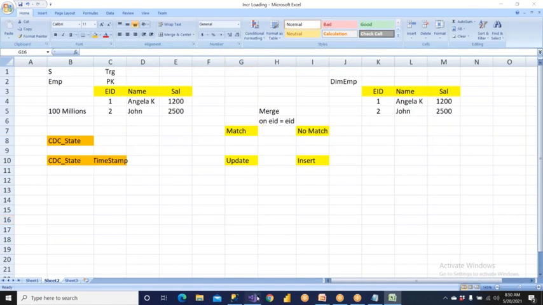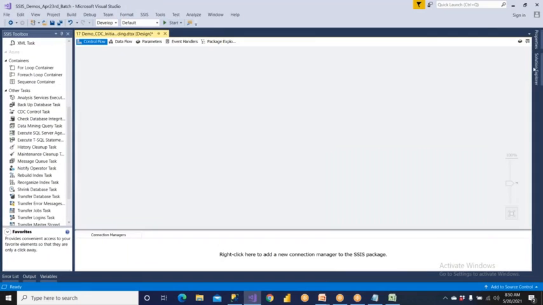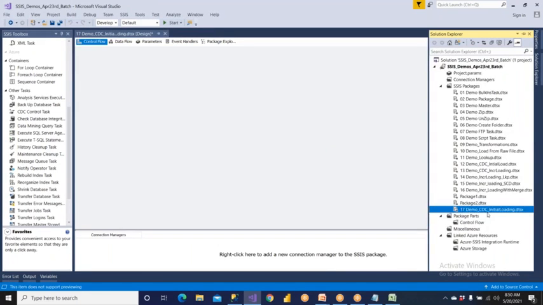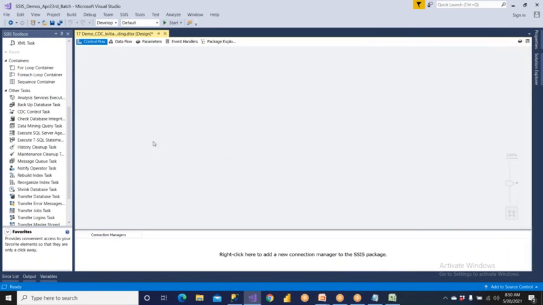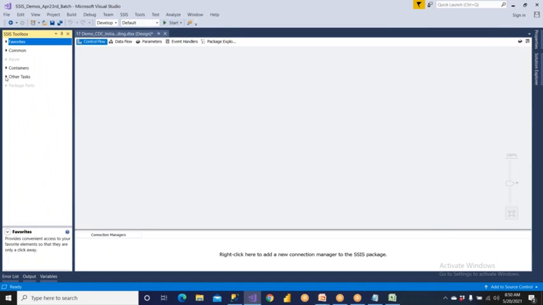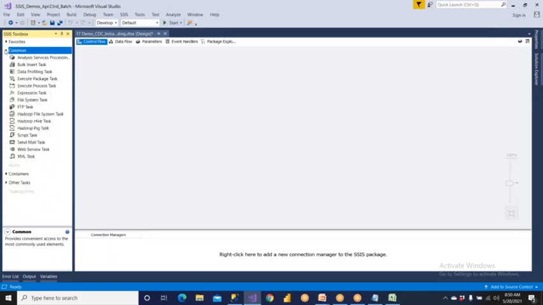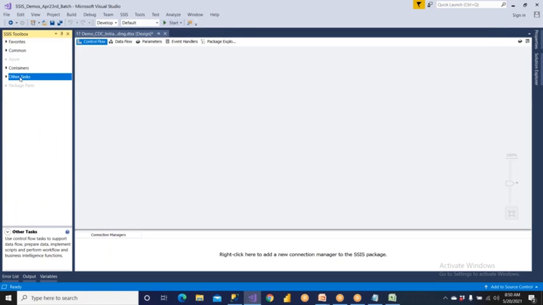So now I'm going to take a package called CDC initial loading. When you go to control flow, Microsoft gives a lot of common tasks, and we have a lot of other tasks.